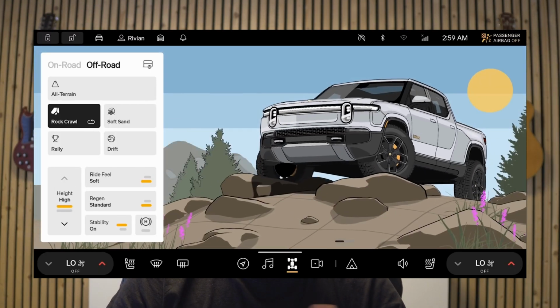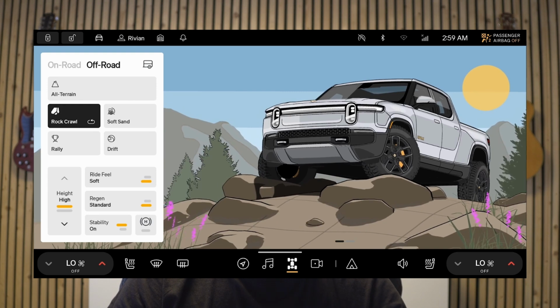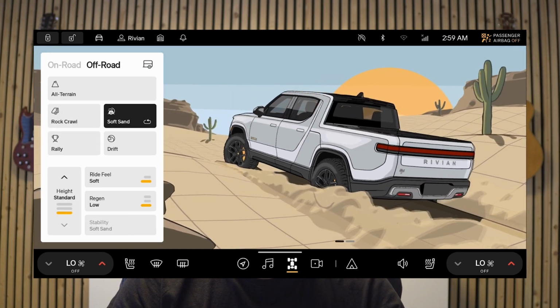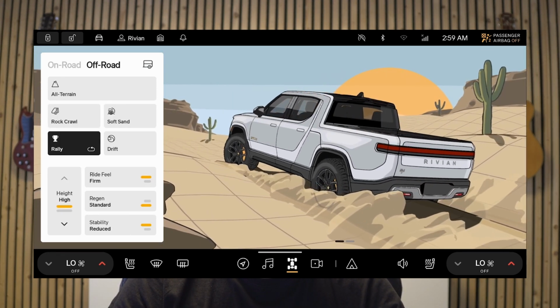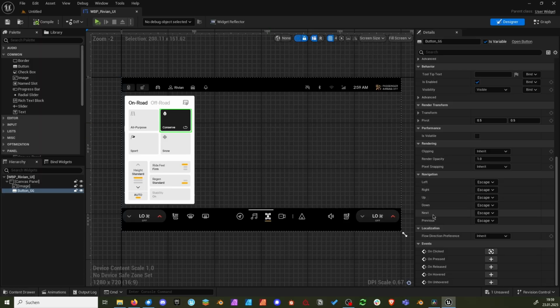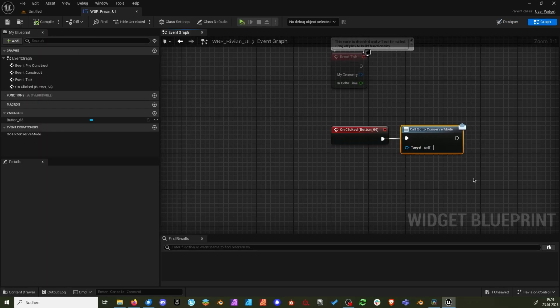On the center console is where the Unreal Engine visualization is literally shown on the big screen. This is where the drive modes are displayed, for example. But there's also a 2D UI with buttons where you can change the drive modes, control the temperature, etc. You could do all the buttons and the 2D UI in Unreal Engine as well, using UMG for example.